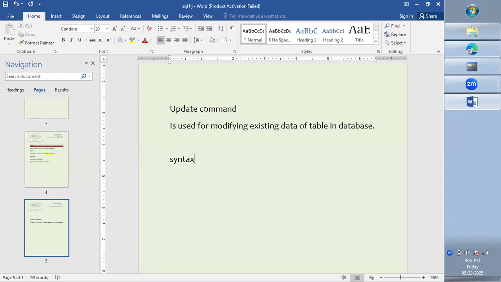The syntax to use it is: update table name, set the column in which you want to change the data, that column name you will be mentioning, set column name equal to new value. Whatever new value you want to give, you can give here, column name equal to new value, and a where condition you can give or skip based on your requirement.